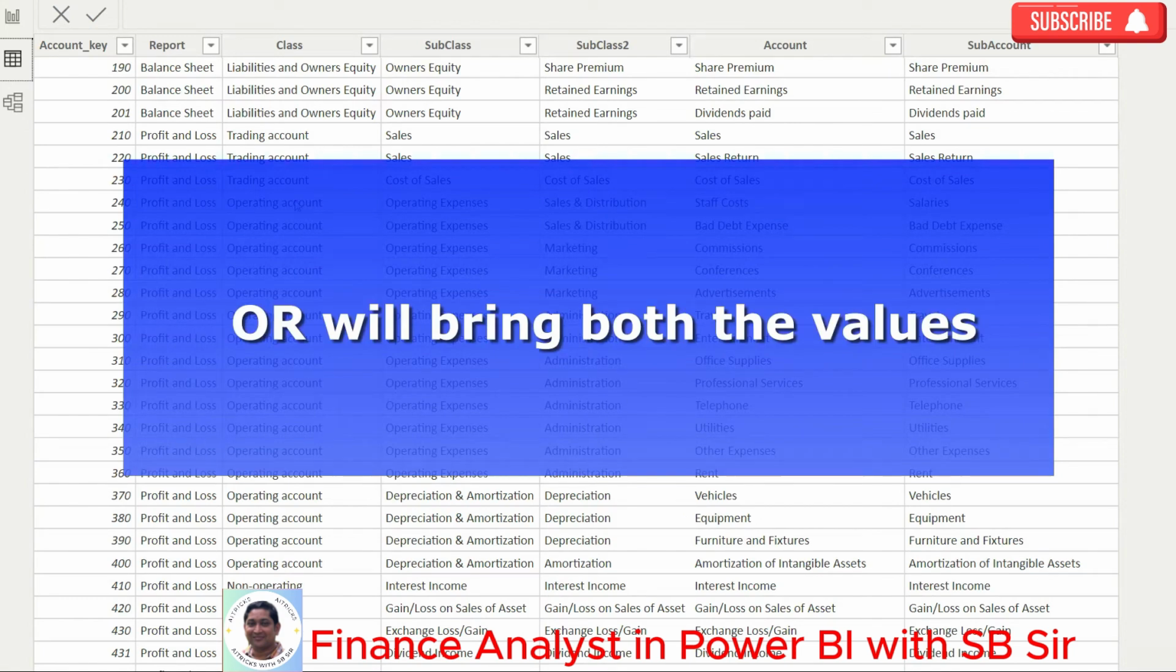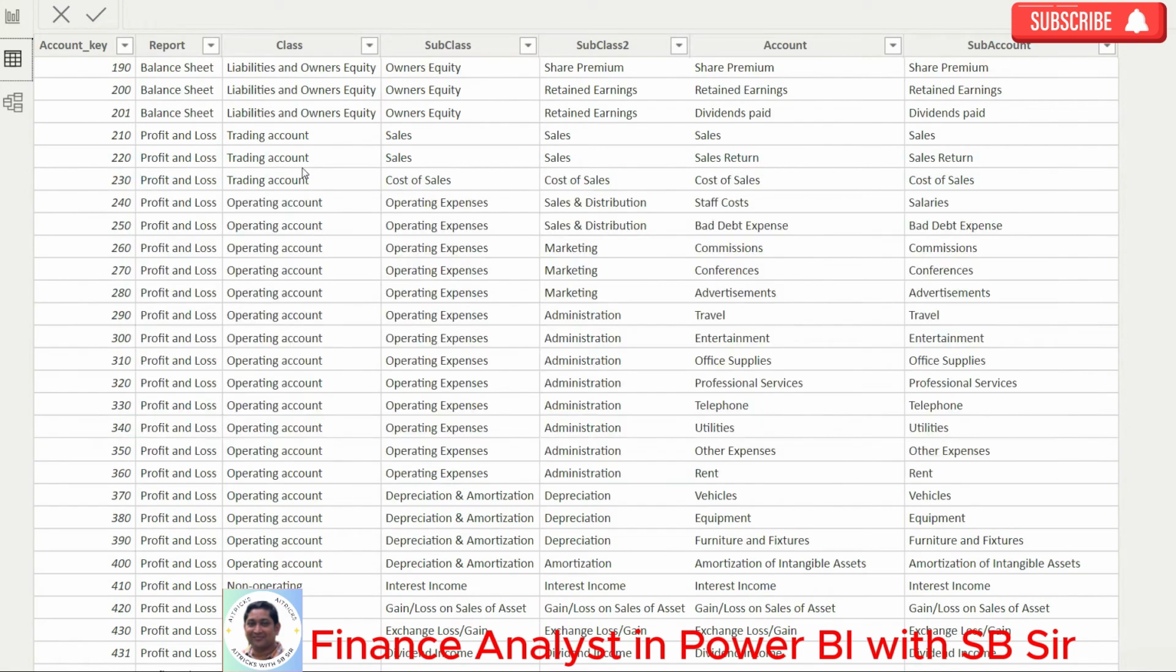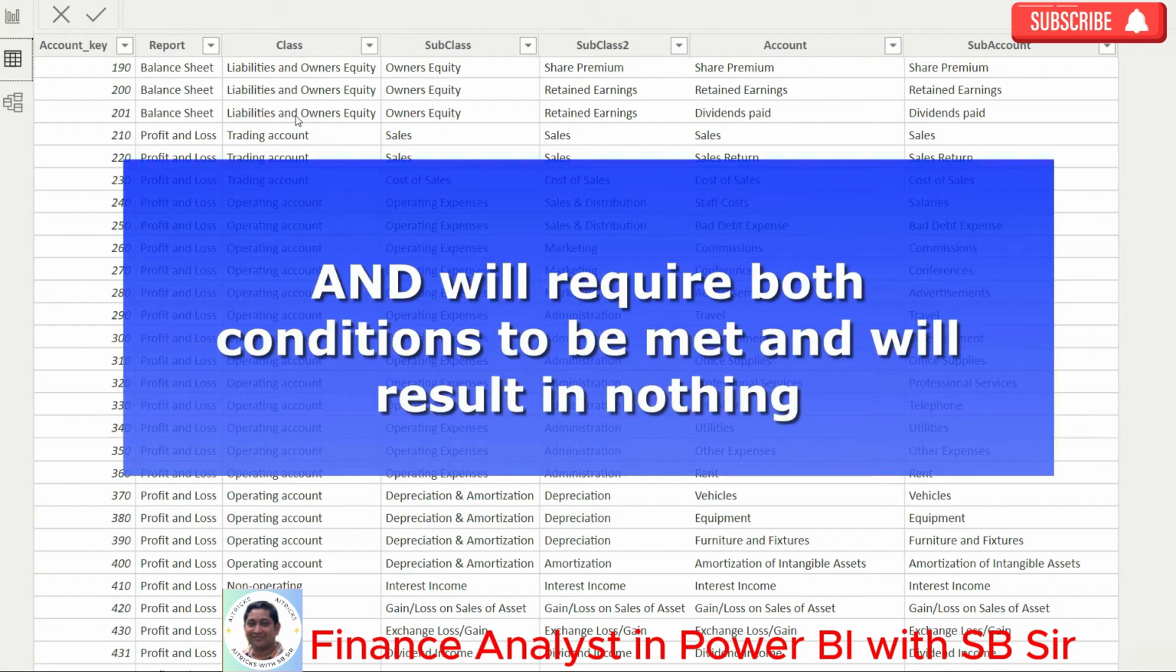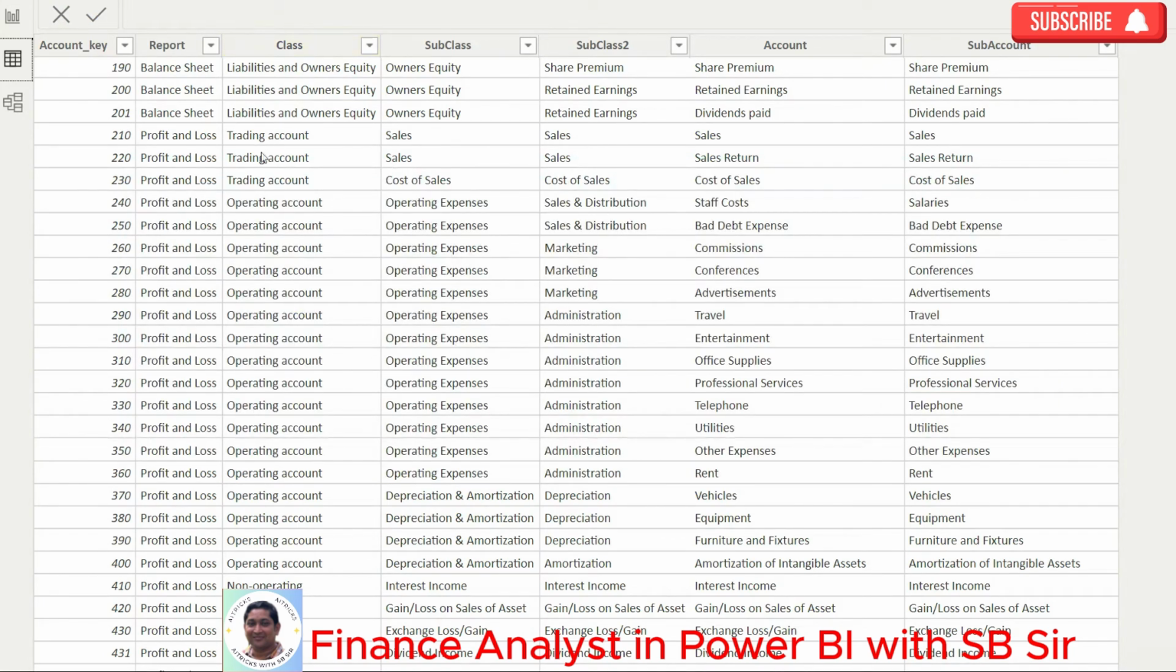Now I cannot say "and", because if I say "and", there is no such value in this complete sheet where there is both trading account and operating account, right? So it has to be trading account or operating account. If any of the conditions meets, the value should be included in the sum. So let us do that.